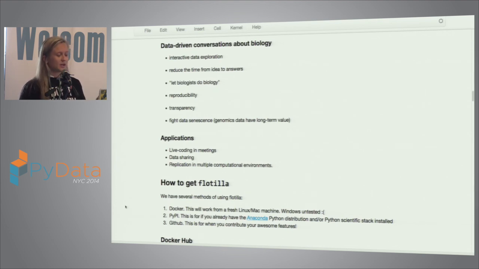Using the IPython notebook, we can promote reproducibility. It's still kind of up to the user, it's not complete data provenance, but we would really like to get to complete reproducibility of data sets.